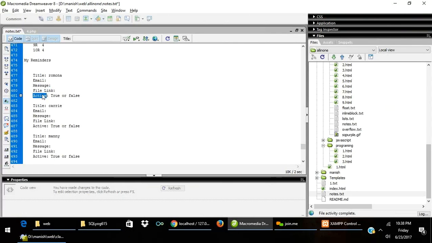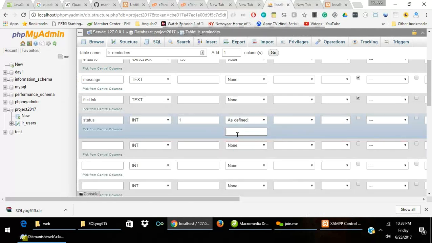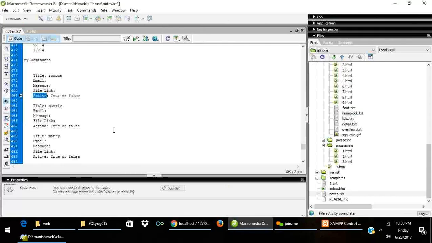And then we have to say the status. So user can change the status to 1 or 0. If we say 1, that means it is active. And if we say 0, that means it is not active. So initially I will make all reminders as 1. That means whenever the user creates the reminder, its status is 1, that is active.